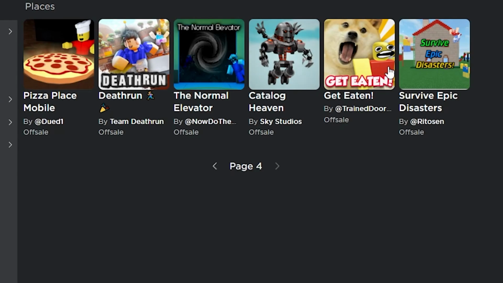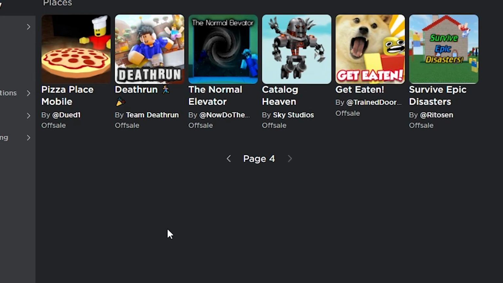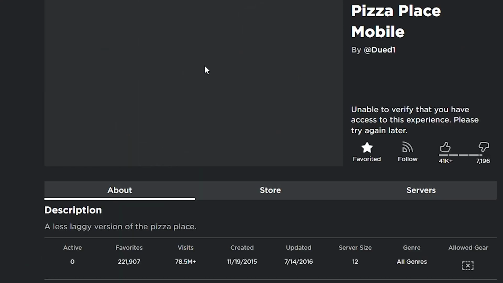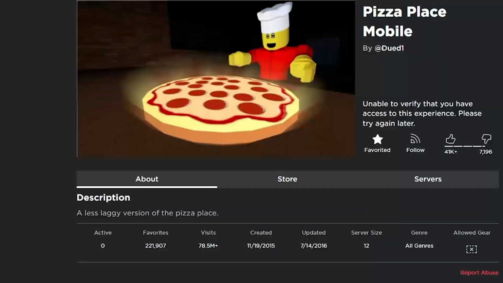It's pretty fun. You can see these are some of the other earliest games I favorited. Catalog Heaven, The Normal Elevator, Death Run, Pizza Place Mobile. I don't really know why. The description is a less laggy version of the Pizza Place. It hasn't been updated in 6 years. It's by the same person who made Work at a Pizza Place. It's called Pizza Place Mobile.